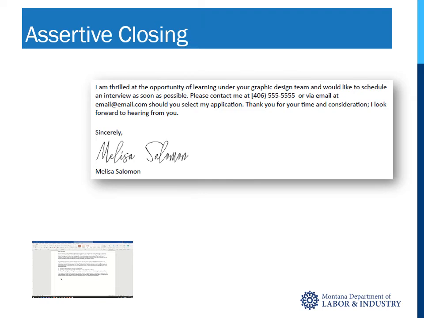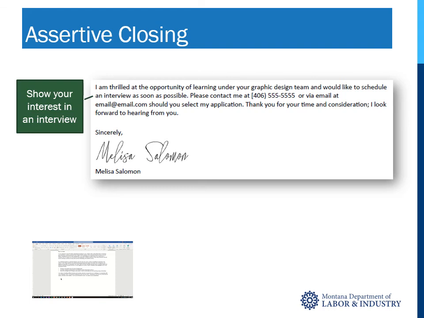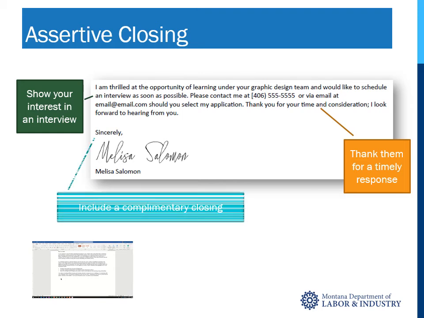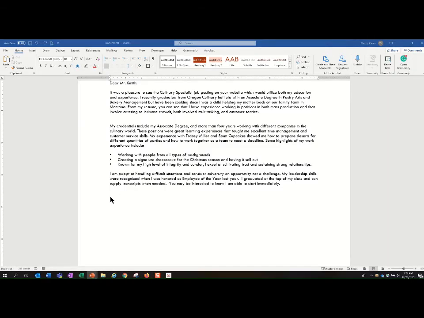In your assertive closing, you're going to show your interest in interviewing for the position, thank them, and mention their timely response, and include a complimentary professional closing. The last paragraph that we will insert is the assertive closing, which actually includes that complimentary closing line to sincerely, respectfully, whatever. That last paragraph that we're going to bring in, I'm just going to copy that in.